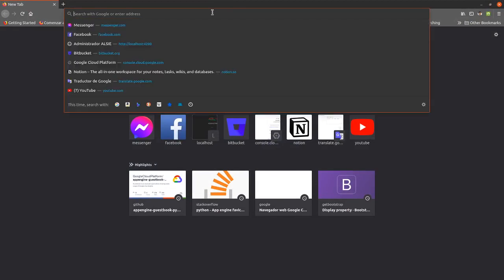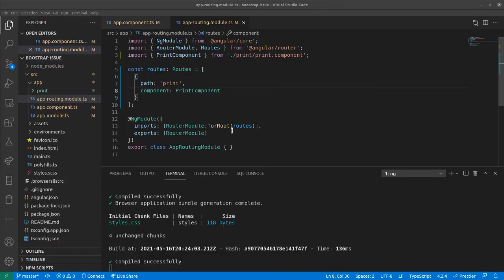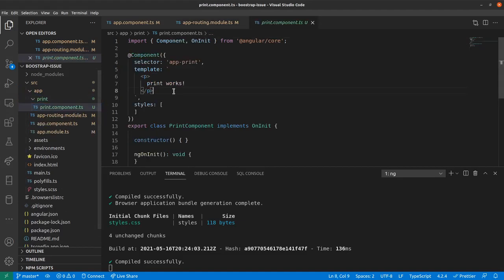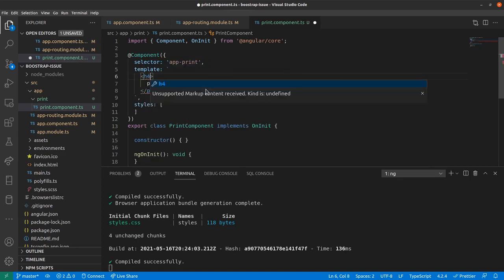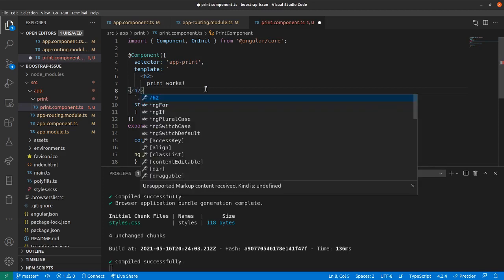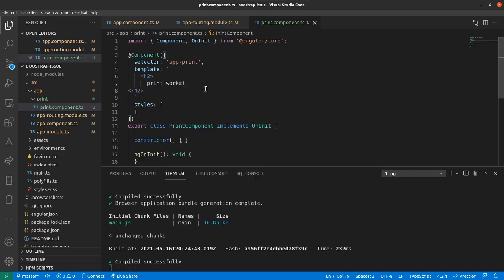Okay, here we go. All good. Let's use print, and here you can see the print works, of course. Okay, this is just the very first step to show the problem in my project. So next step, I will add just two tables in my print component to reproduce the problem. I think we can change this to, I don't know, h2. This is like my receipt view.